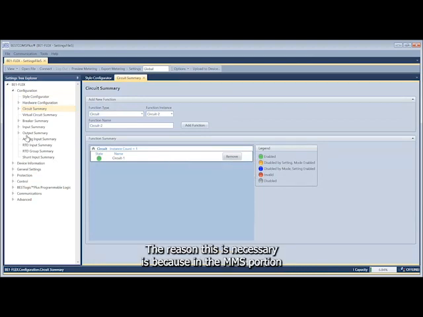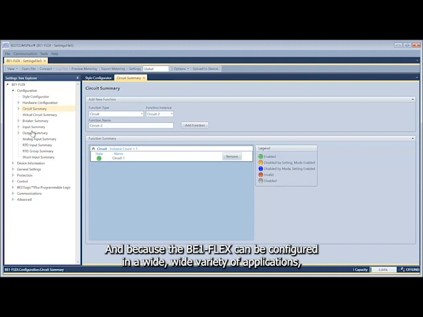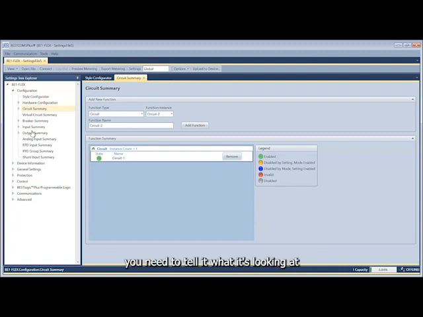The reason this is necessary is because in the MMS portion and the file setup of 61850, it's going to configure metering chunks as well as other functionality based upon what is configured. And because the BE1-FLEX can be configured in a wide variety of applications, you need to tell it what it's looking at before it can create a map to tell you what those values are. So circuits, breakers, inputs and outputs, as well as other functionality, is going to be up in the configuration.